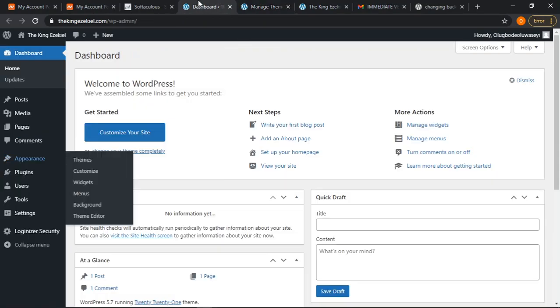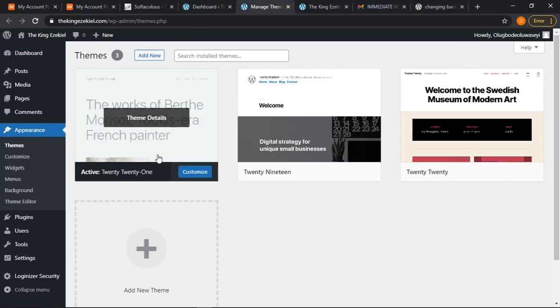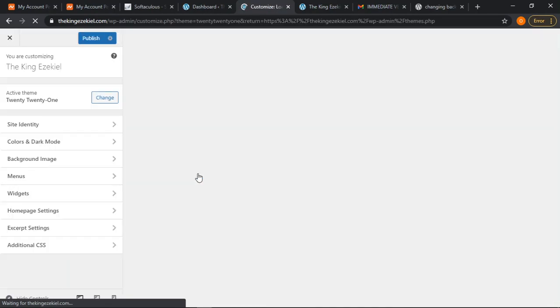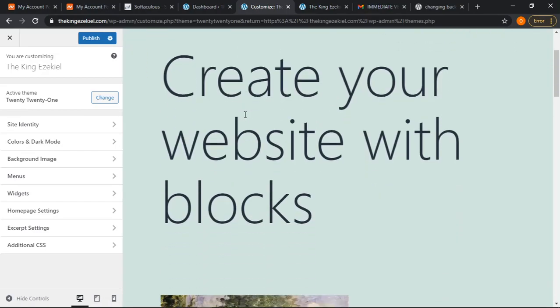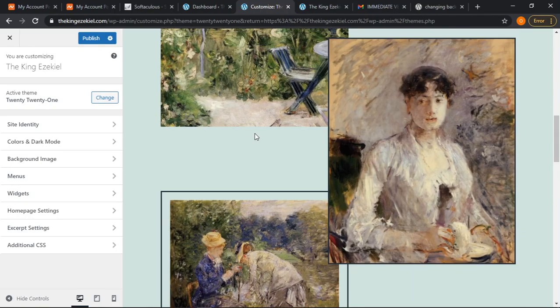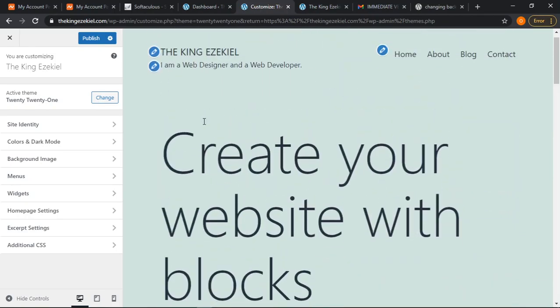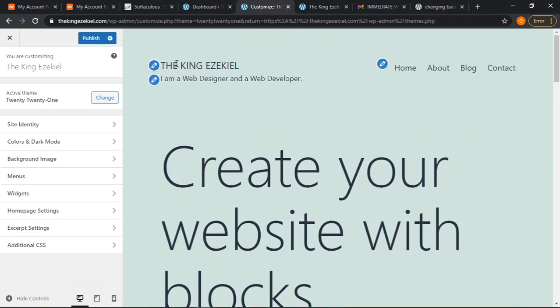Appearance. You can just click on it here, but I like to open it in a new tab, so I'll be able to use this tab for another thing. So I'll click on customize. Can you see the color? They are trying to show me that this is the color, this is the background color. So I can change, blah blah blah.